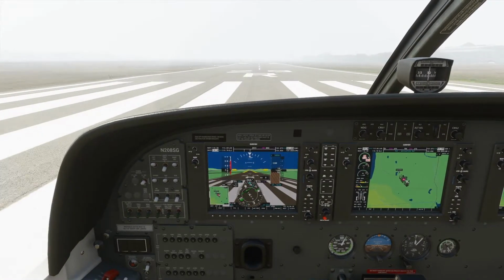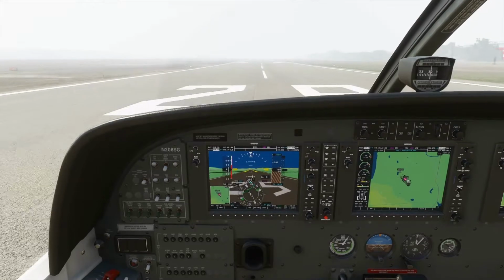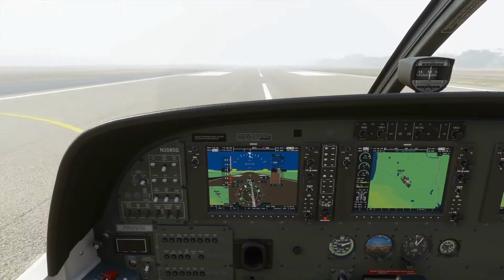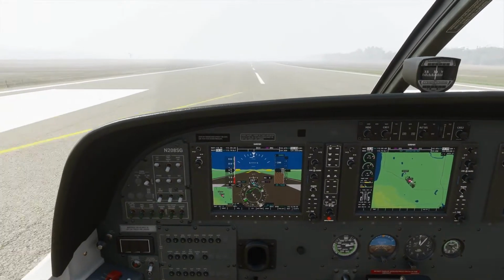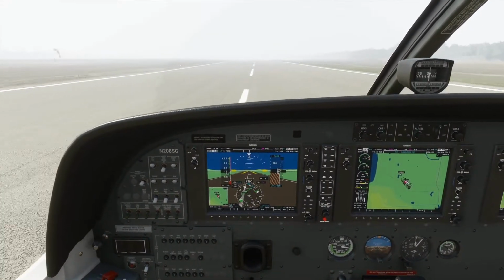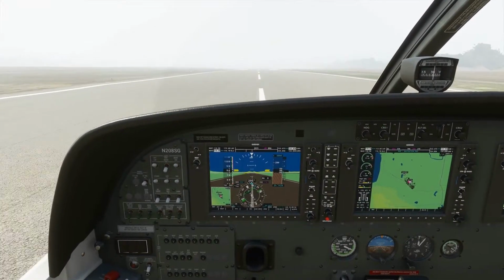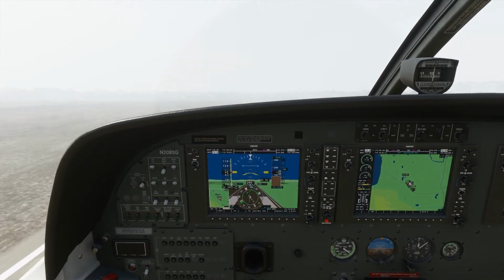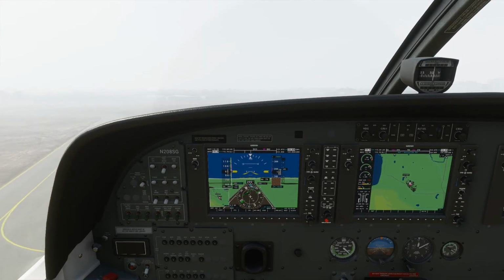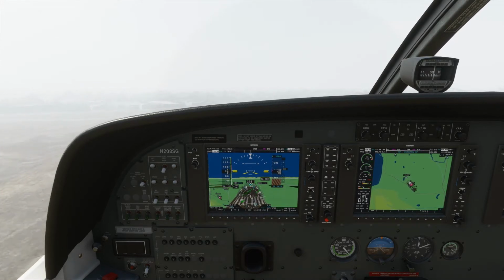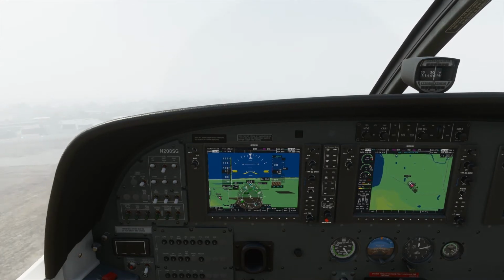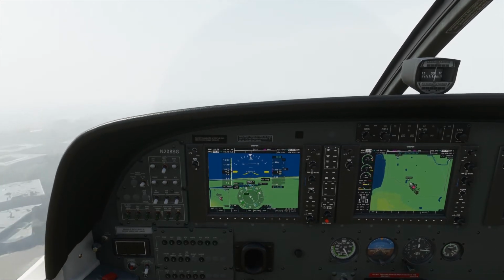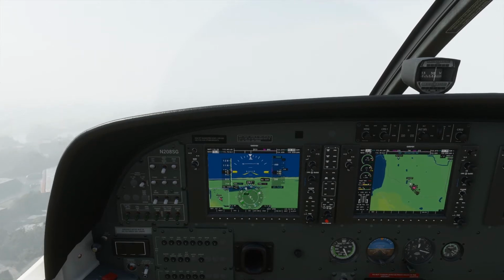Let's go. Okay, that's too much power. Let's correct a little bit. Yes, okay. So rotation would be something like 75, 80 knots, something like that. 70, 75, 80, rotate. And we want to accelerate to 95 to retract the flaps. Let's do that. 94, 95, there it is, flaps up.